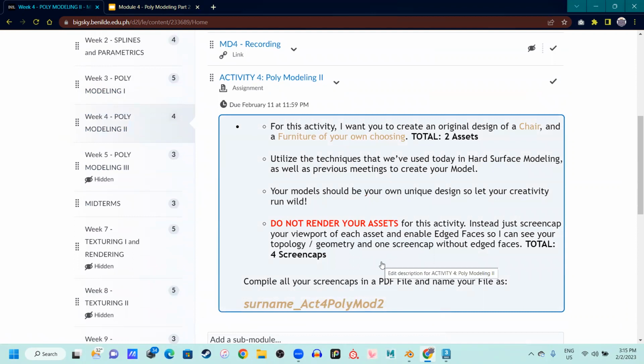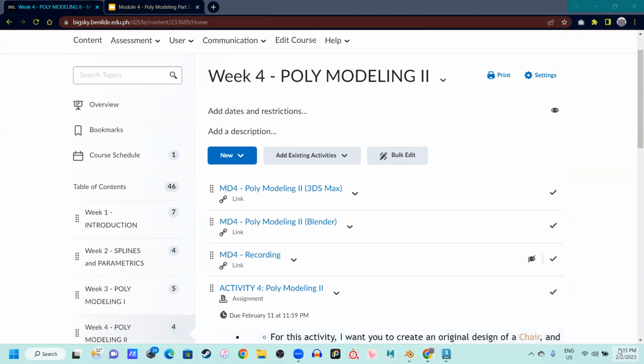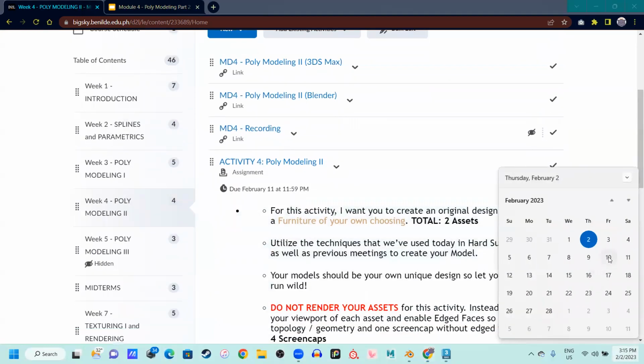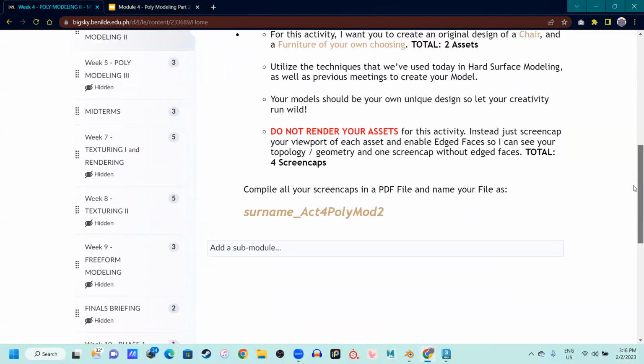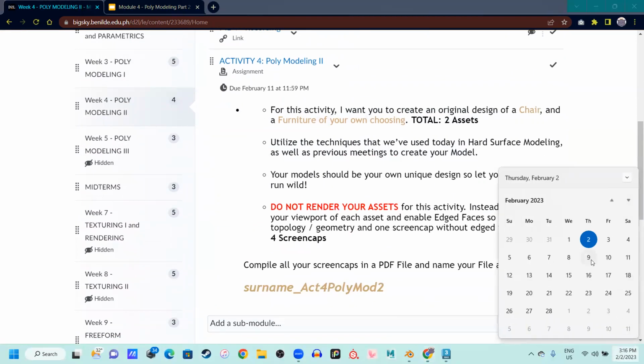And then of course, kapag medyo unrecognizable naman yung design nyo, do indicate kung alin dun yung chair and kung alin yung furniture of your own choosing. Indicate nyo kung ano yung model na ginawa nyo. Okay? And then again, lastly, activity 3 is due on February 4, and then activity 4 is due on February 11. Now, next week, we have no classes.